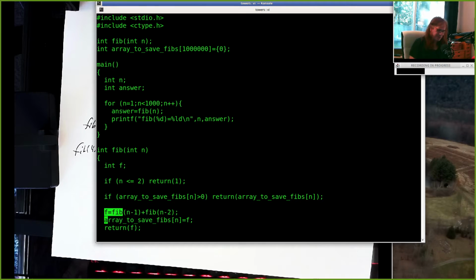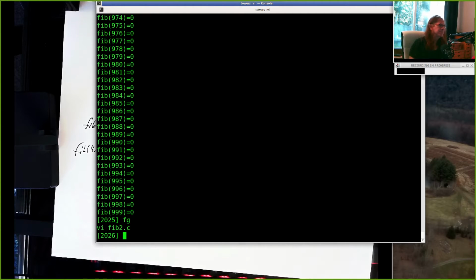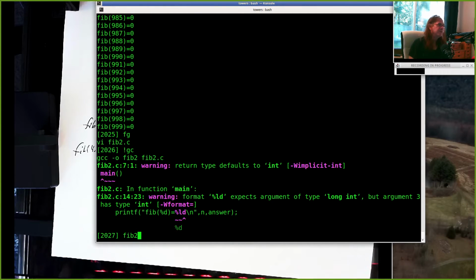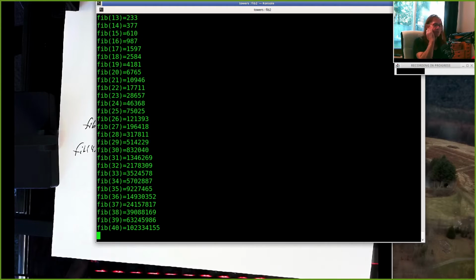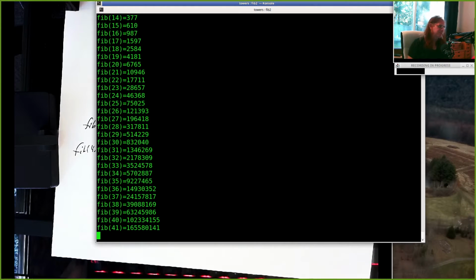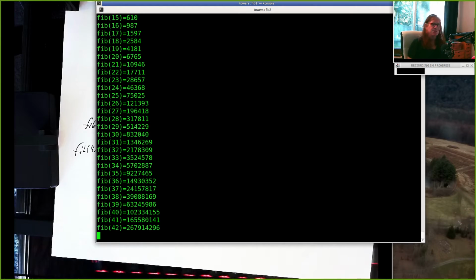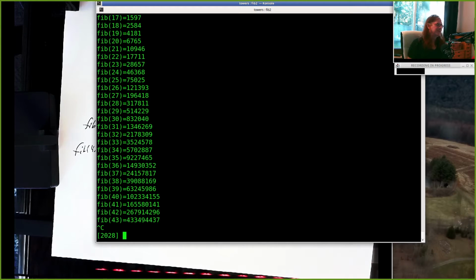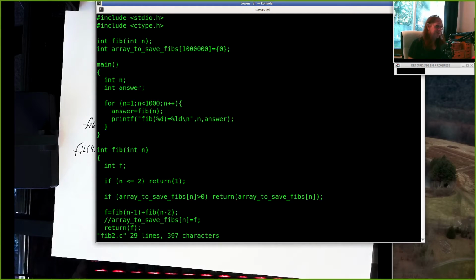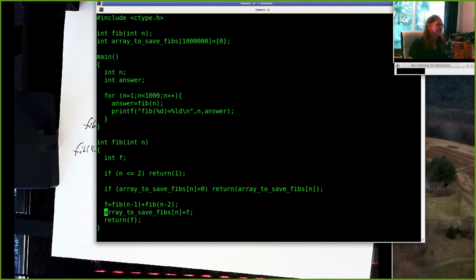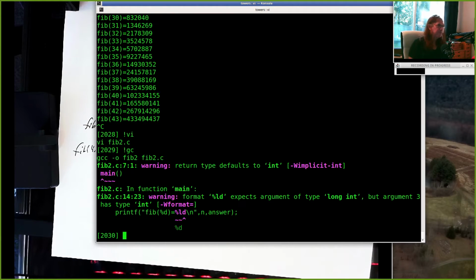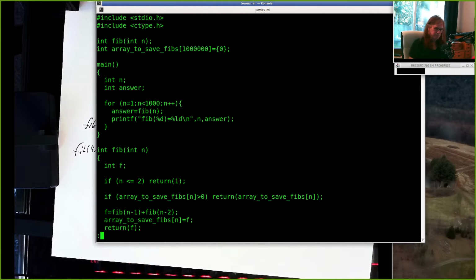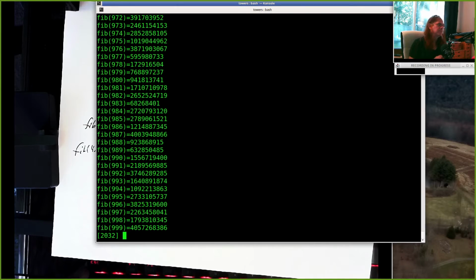If I don't do the save at the end, it still works, but it gets slow, right? Because I'm not saving the values after I calculate them, so I'm not actually using the cached values. So it's the combination of those. That's the essence of dynamic programming.